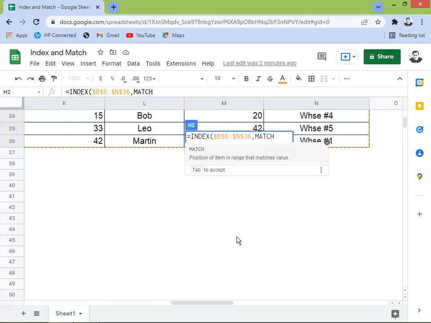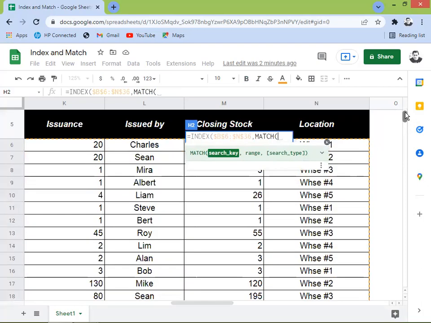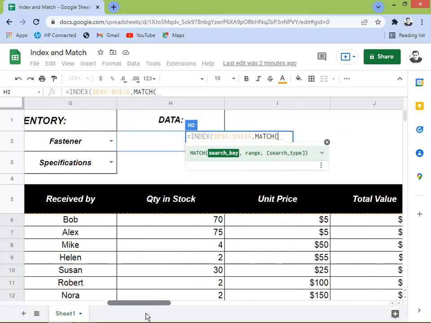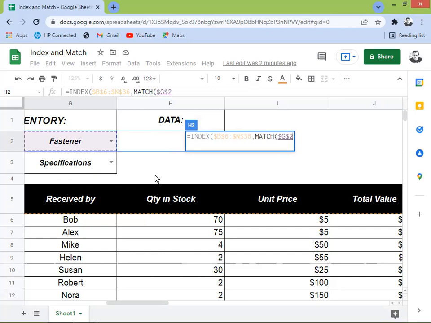Then again, open parenthesis. Search key. What would be our search key? The search key would be the item, which is on G2, cell reference G2. Then again, absolute cell reference with F4 and comma.